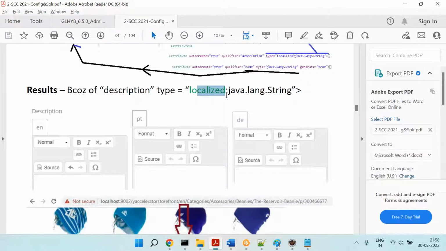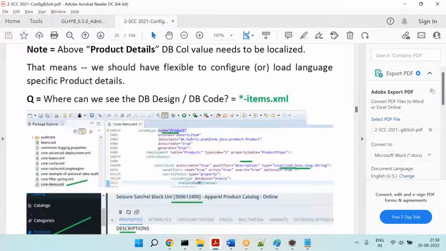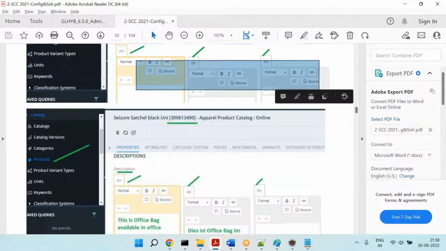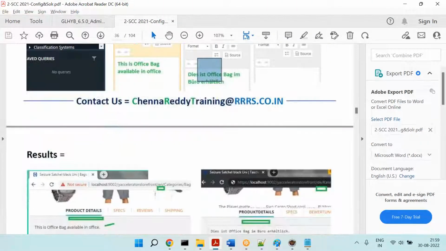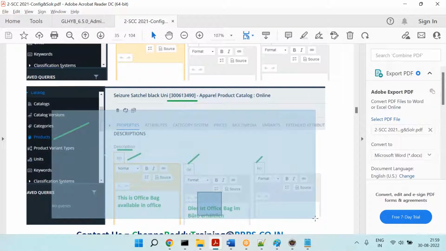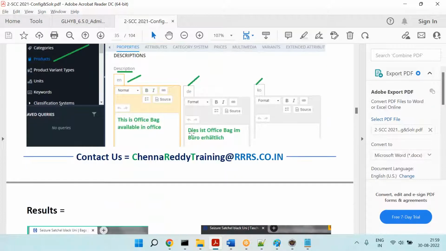This is what you need to do. This is the database column value. Because of this localized value, you get this behavior. If you fill English, English will come. If you fill German, German will come. A lot of effort has been put into creating the notes here, and you can see everything is put in a neat format.